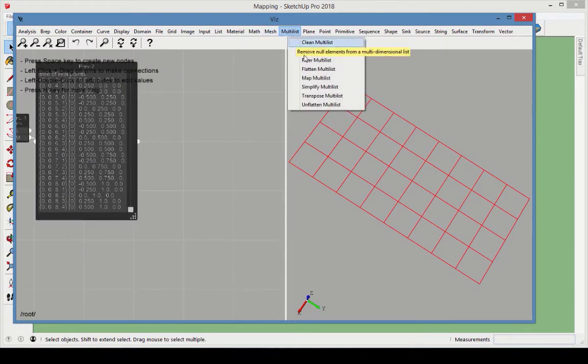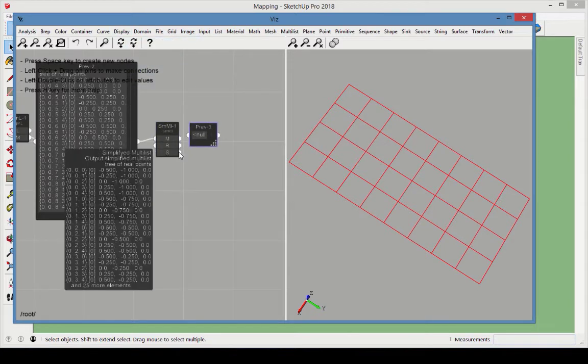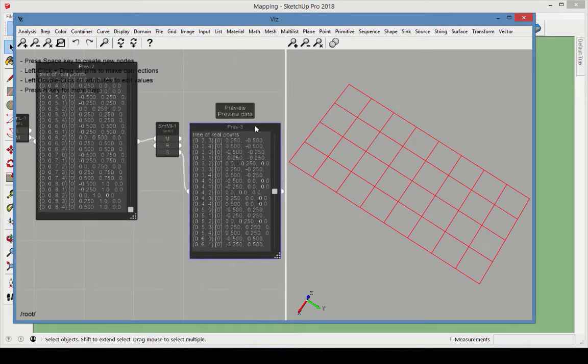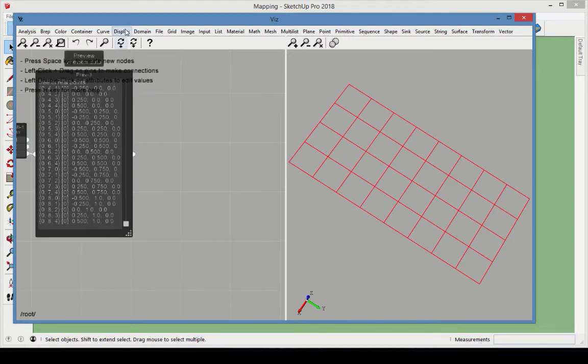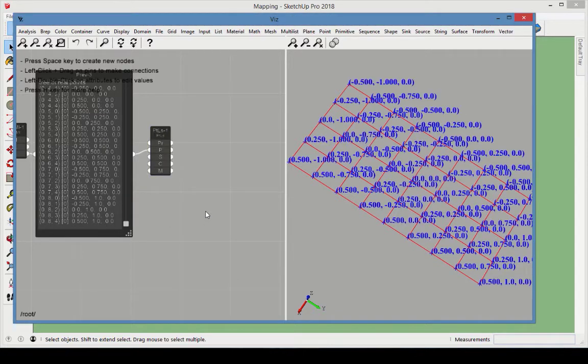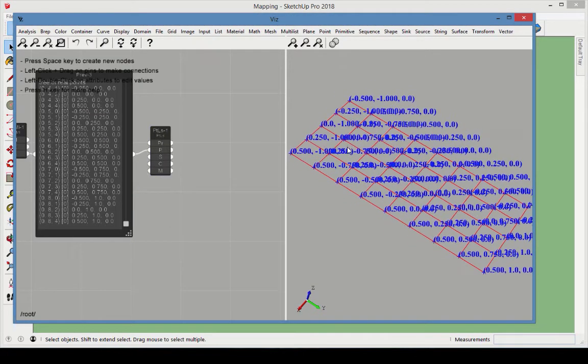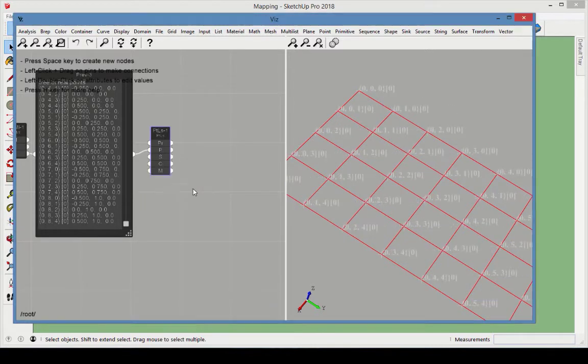To remove one set of redundant zeros, connect a simplify multilist node to the deepened list. Adding another preview shows that the paths are now 0, x, y, a bit simpler than before. Add a point list node and connect it to the simplified multilist. Then change the display mode from position to path.